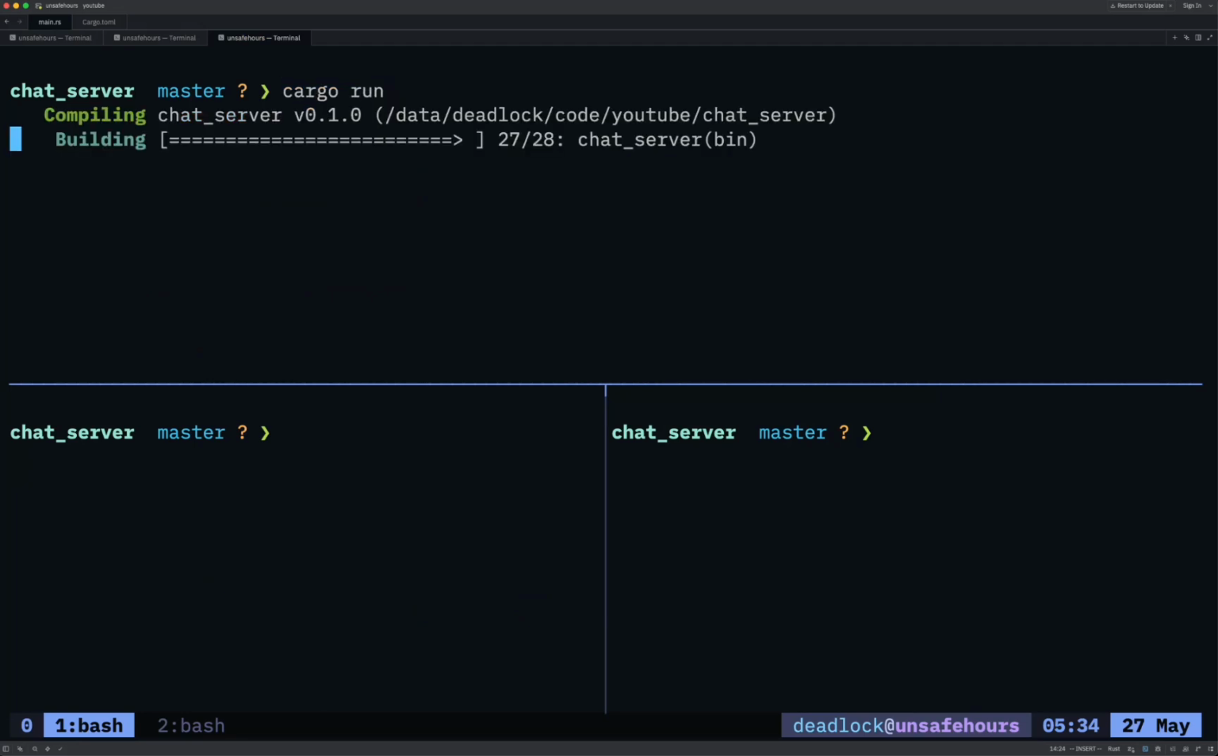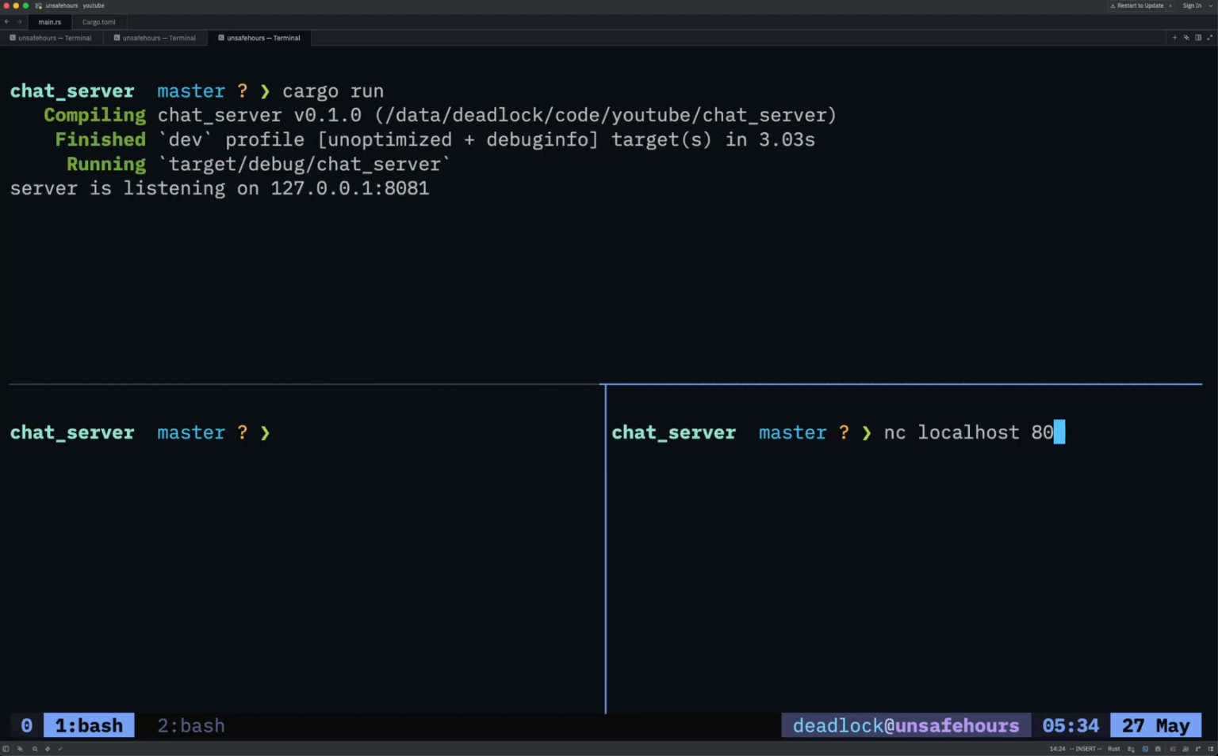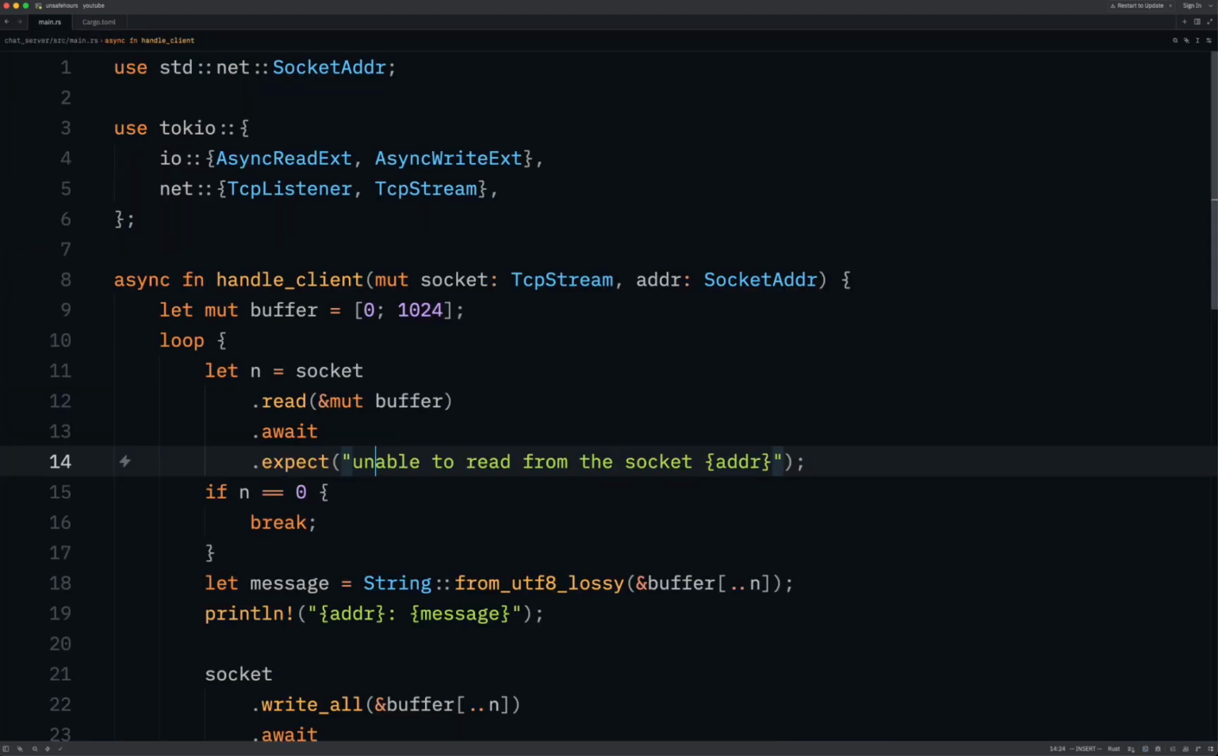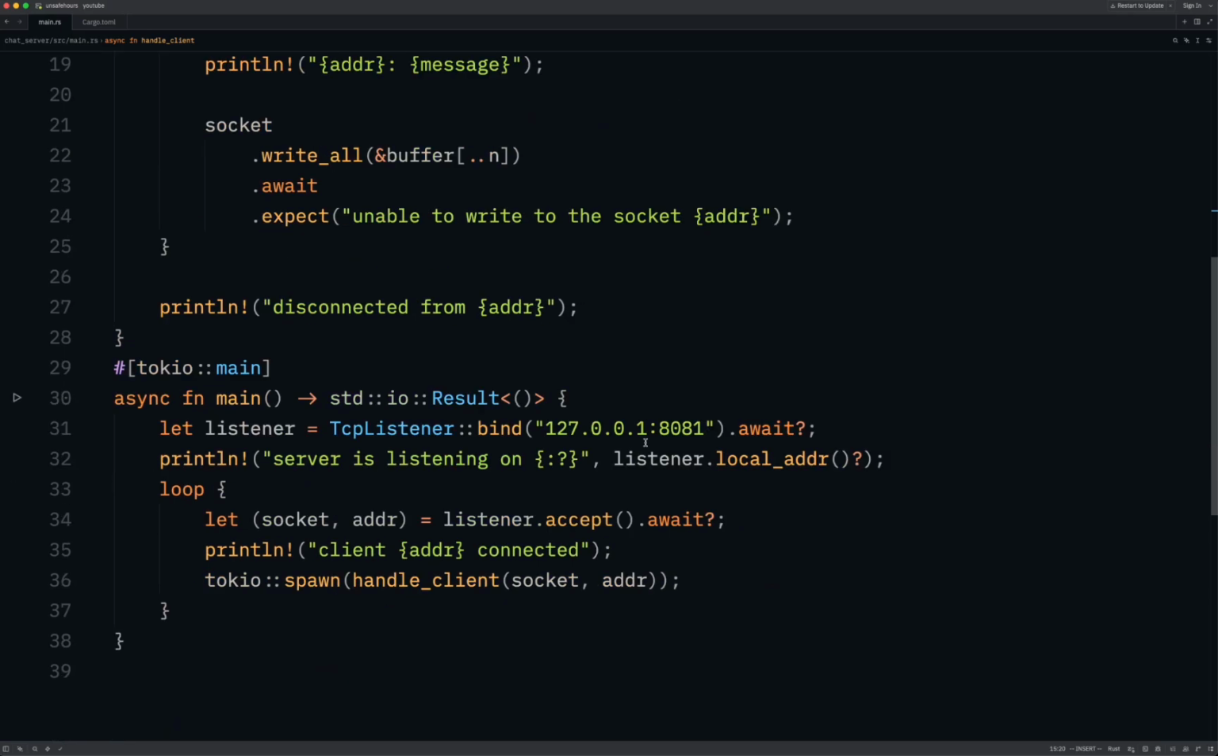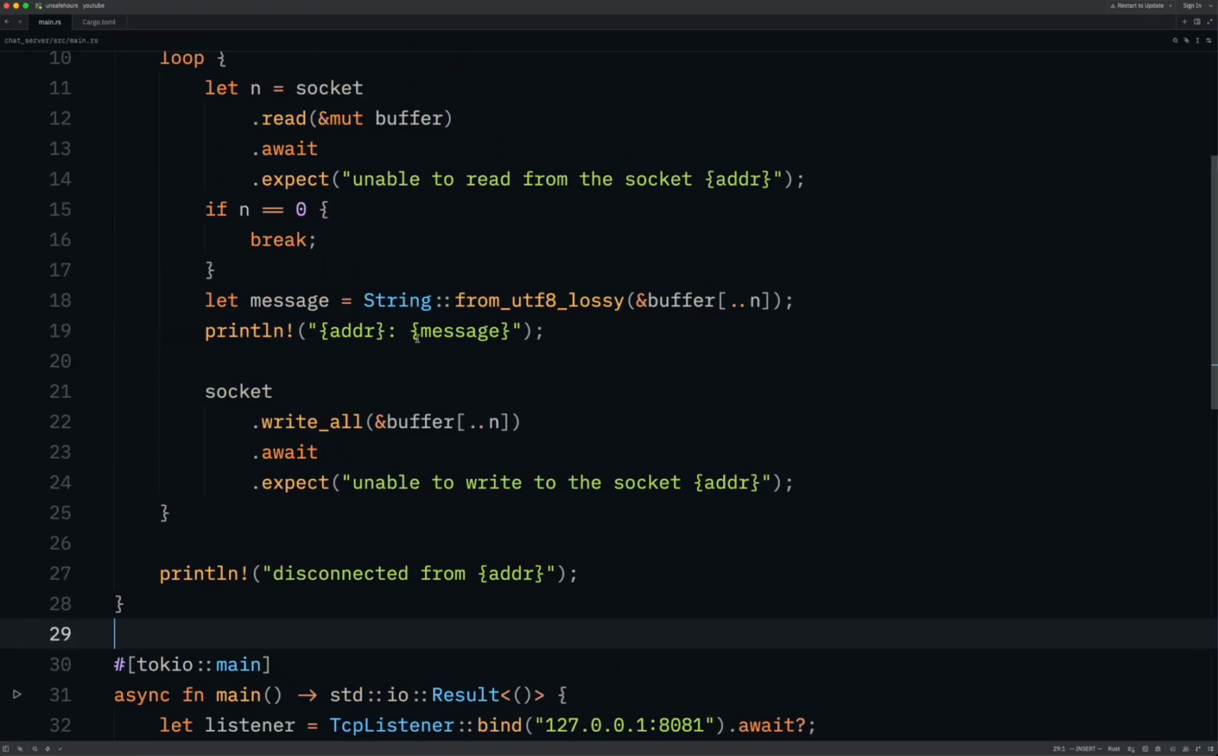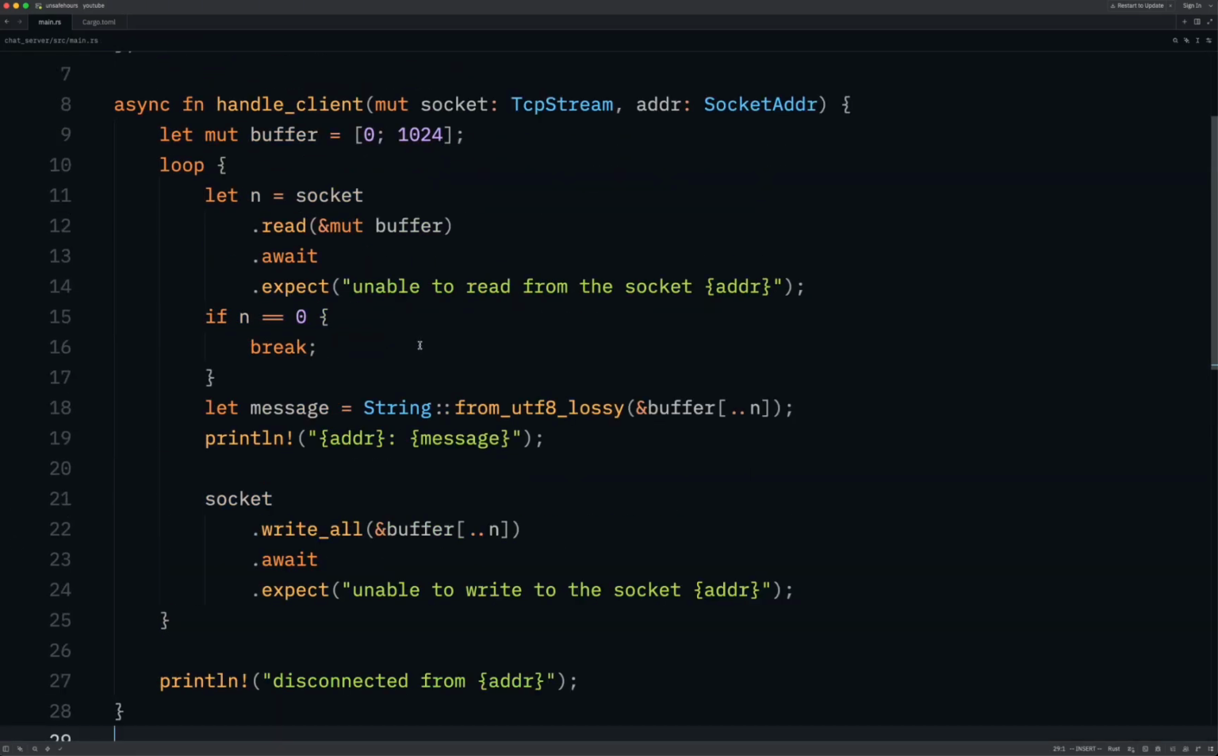Cargo run. localhost 8081. Hello. Nice. Yeah, it's working. Now what we've got is a very clean echo server. This doesn't do much. What we actually want is a chat server, so all the clients should be able to chat with each other.